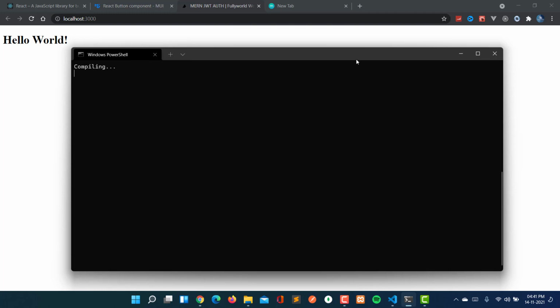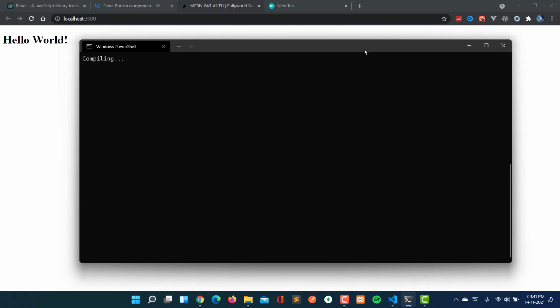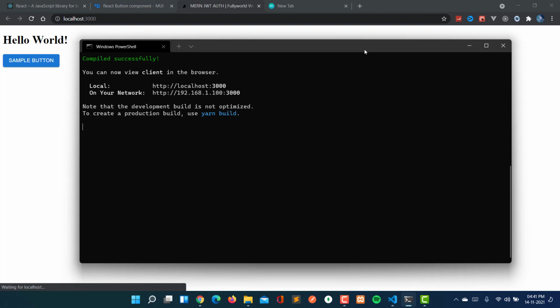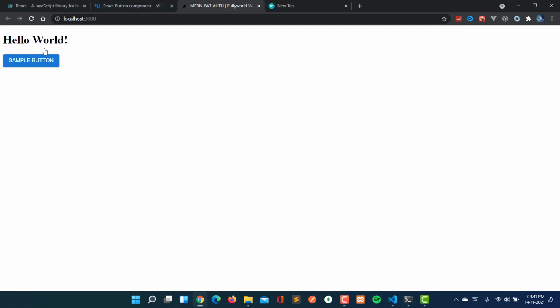Let's see if it is getting compiled or not. It is getting compiled. Let's wait for a while. Now it is compiled successfully, and see that we are getting the sample button here. This button is looking very good. So this means that our Material UI is working perfectly.